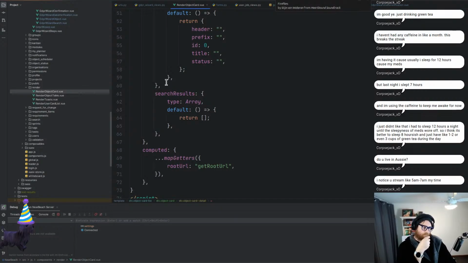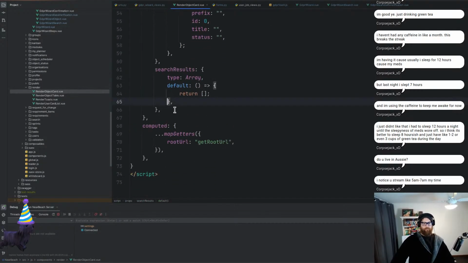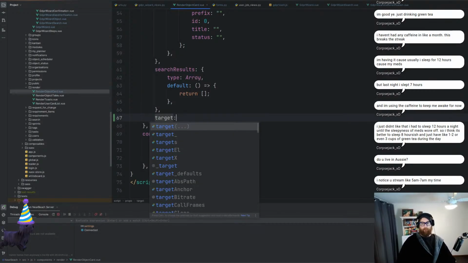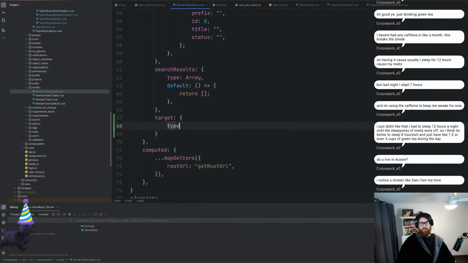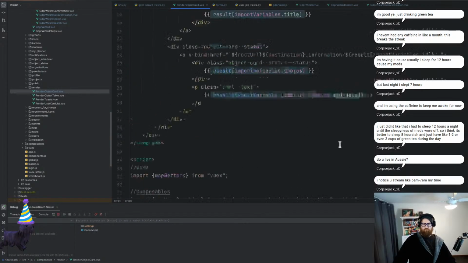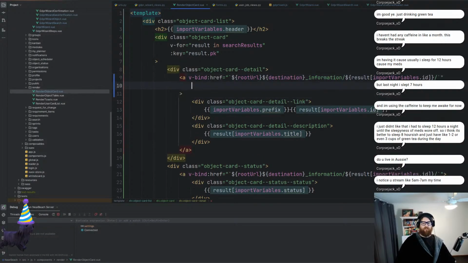Okay. So what I'm going to do is use the render card, and I am going to put in target in here, and we're going to test it out first. Type is going to be a string. Default is going to be that. Easy. And up here, we just want to go v-bind. It'll actually have to be on a new line. So v-bind target equals, and then just put in target.